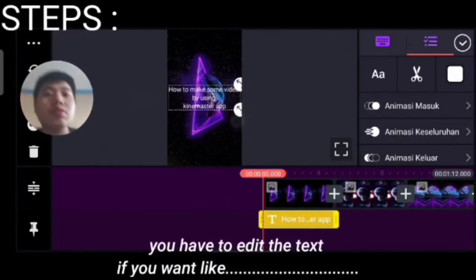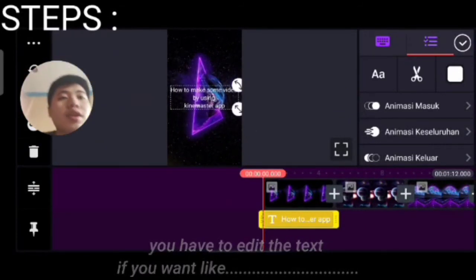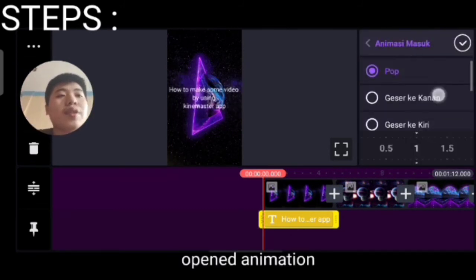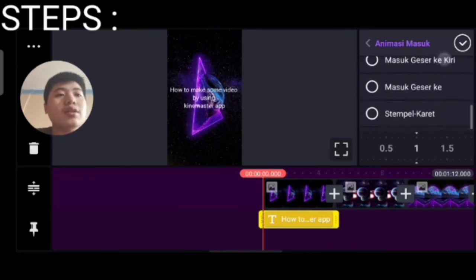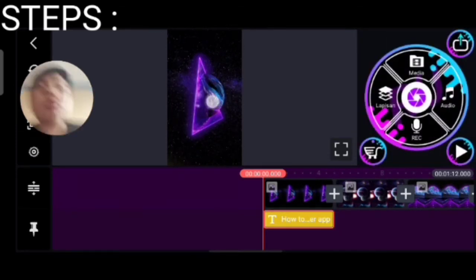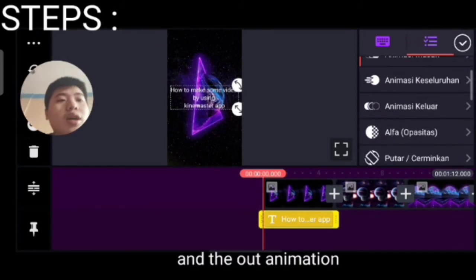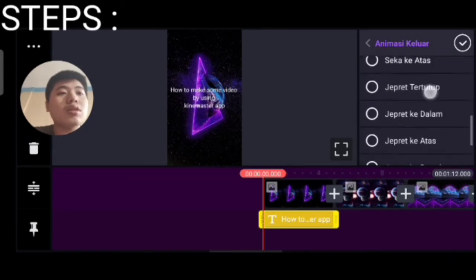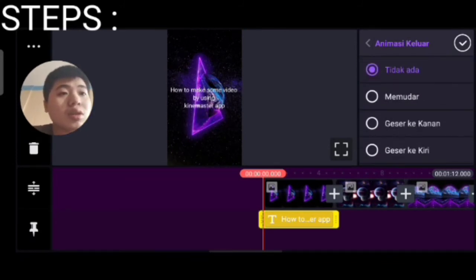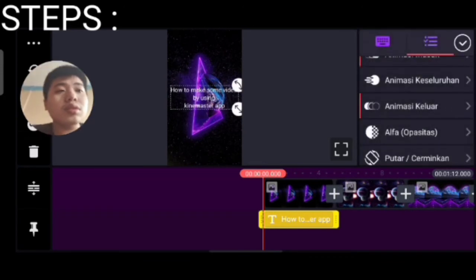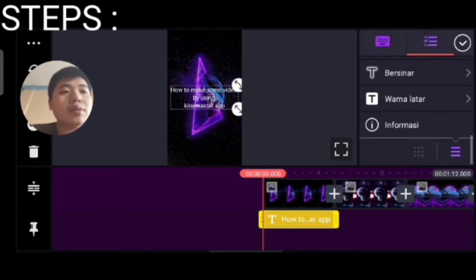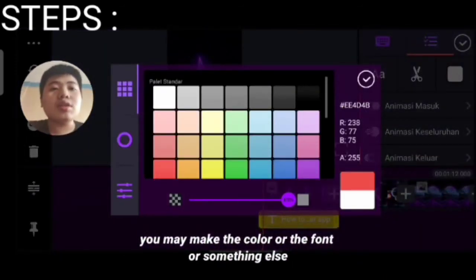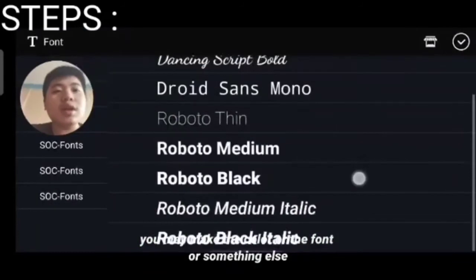You have to edit the text if you want, like the open animation like pop or something else. What do you want? And the out animation like this. You may choose one from all of this, like this, and many else. Like you may change the color or the font like this.